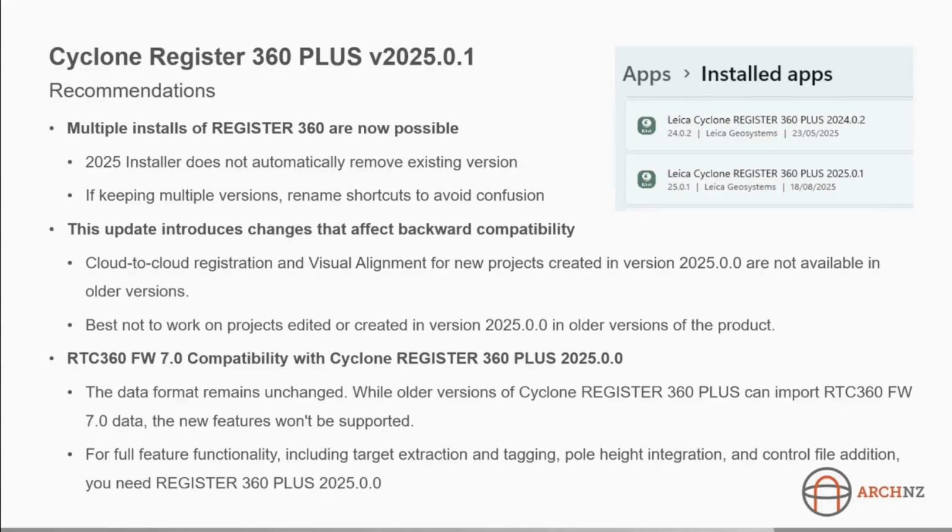I talked about the whole reworking of the registration cloud. So be aware that this affects backwards compatibility. So if you've registered any data in 2025, don't take it back into an older version because you won't be able to modify the registration in that older version. So best not to work with projects created in the latest version and older versions of the product.